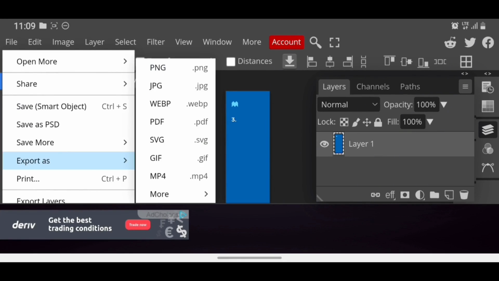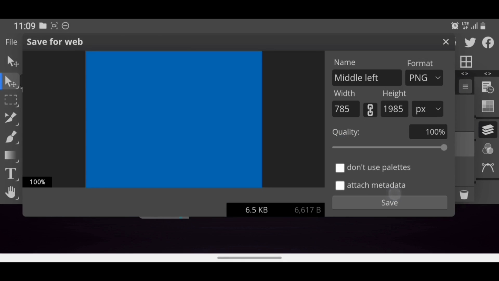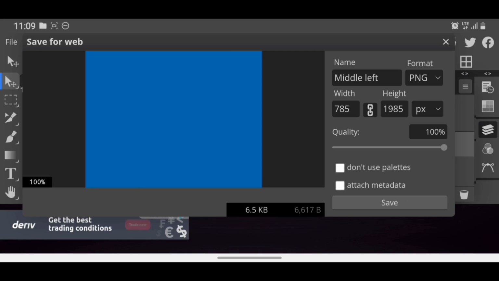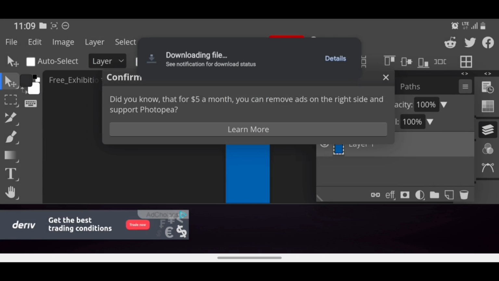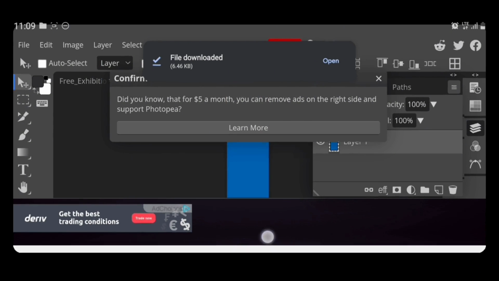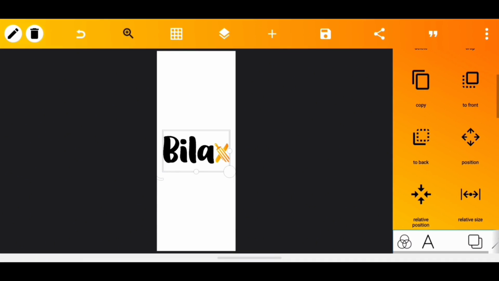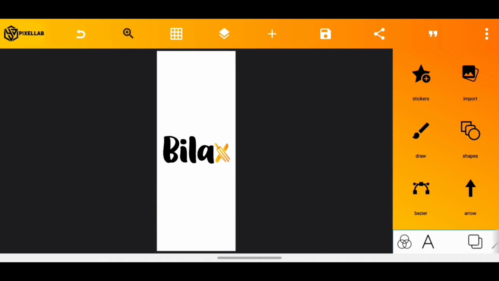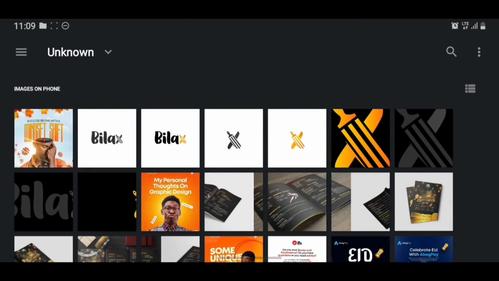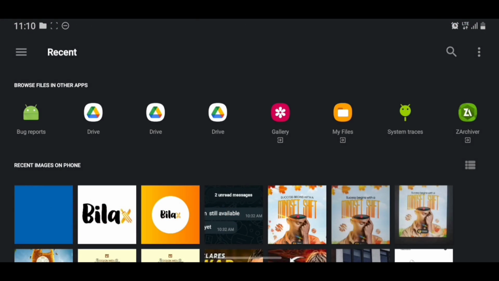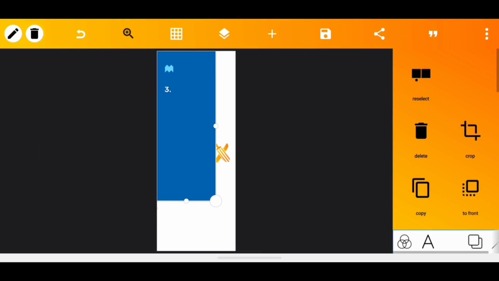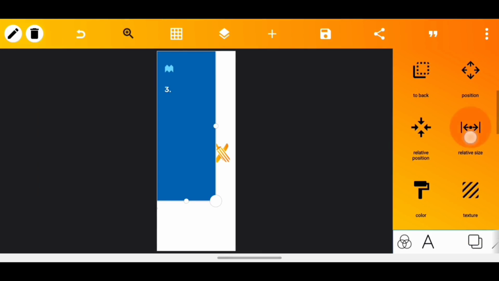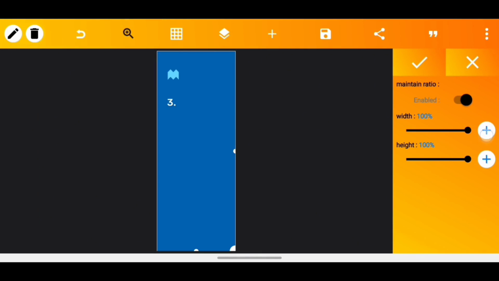We'll save this as PNG because I want to use the format to create the next mockup I'm creating. So I'll just save it and go to PixelLab. I'll import the image and I'll increase the size to its maximum because I want it to fill the whole canvas.